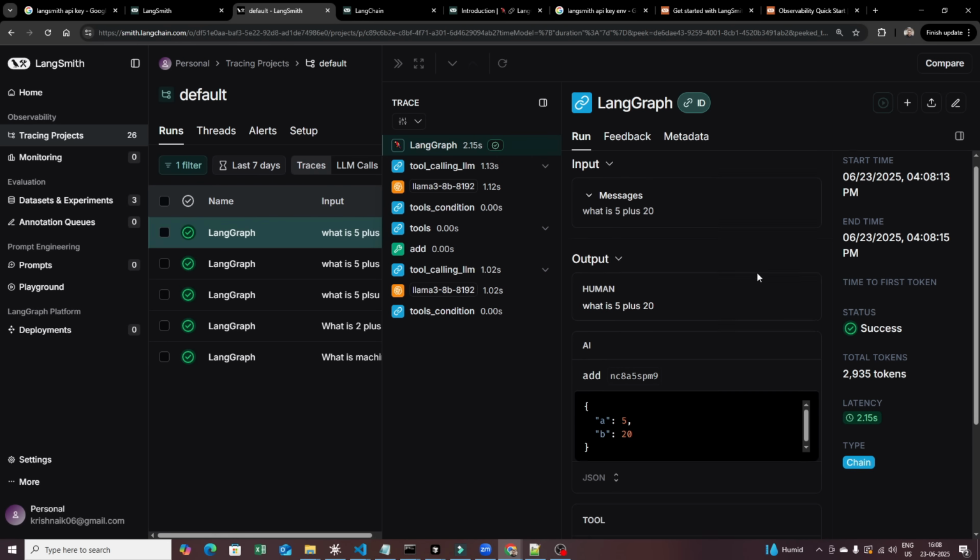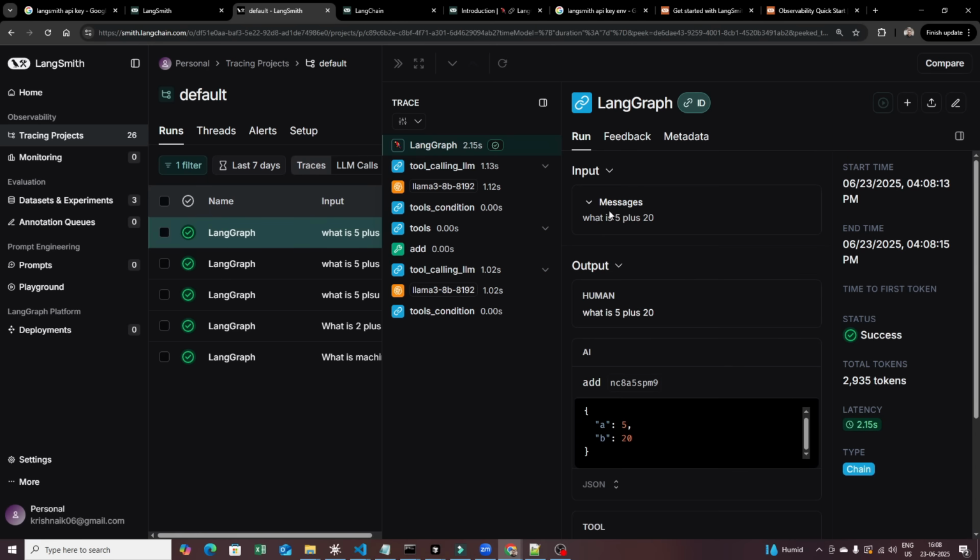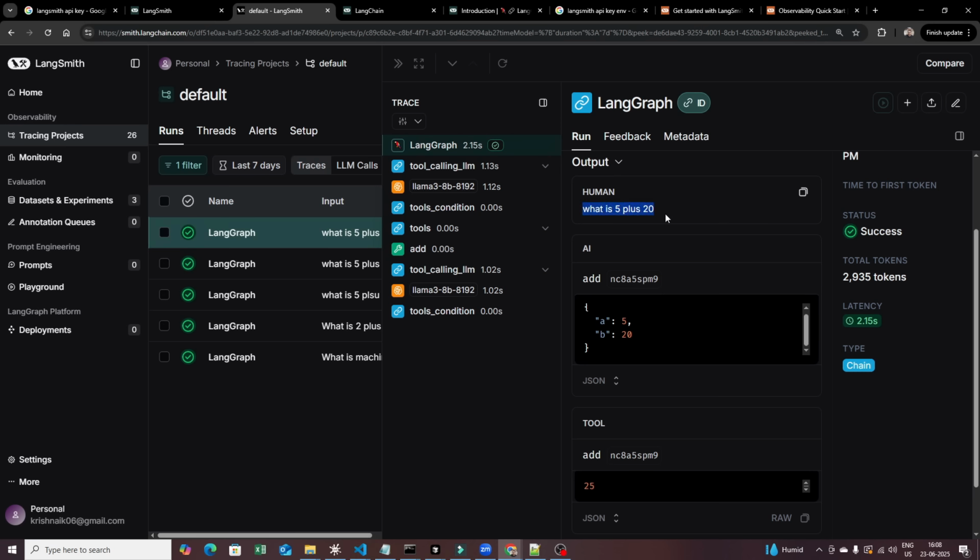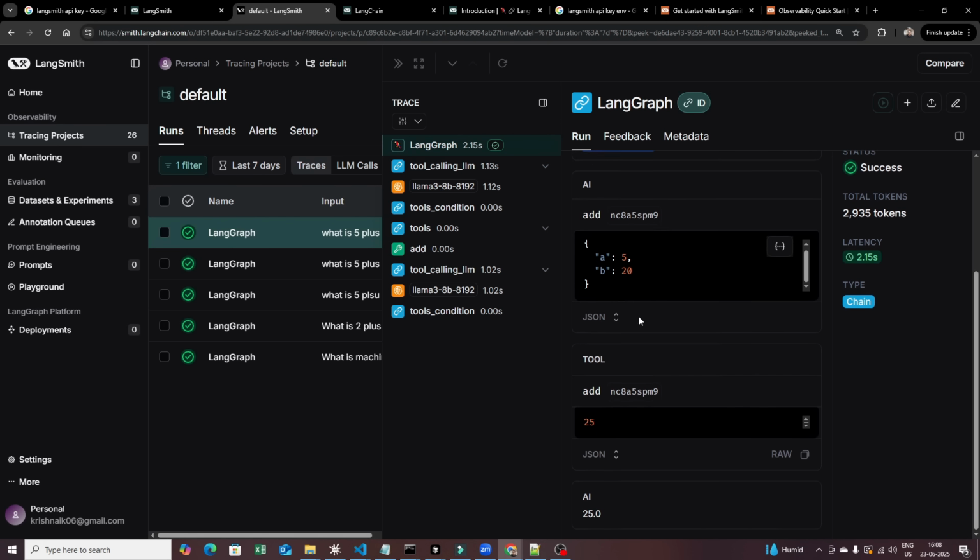Now see how line by line it has done. So if I just go ahead and click this, here you'll be able to understand the entire flow. First message that you got, what is 5 plus 2? Output, what is human input is what is 5 plus 2. AI is considering this as a parameter. It is calling the tool called add. Then from this, it is calling a tool name called add. The tool output is basically 25. And then finally the AI, since the tool is giving the output back to the LLM, the LLM will probably summarize and give you the output.